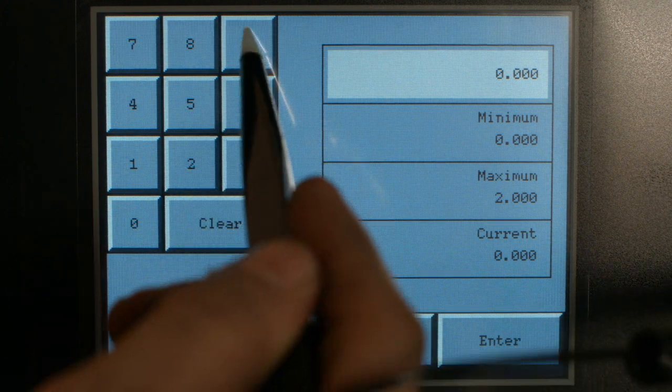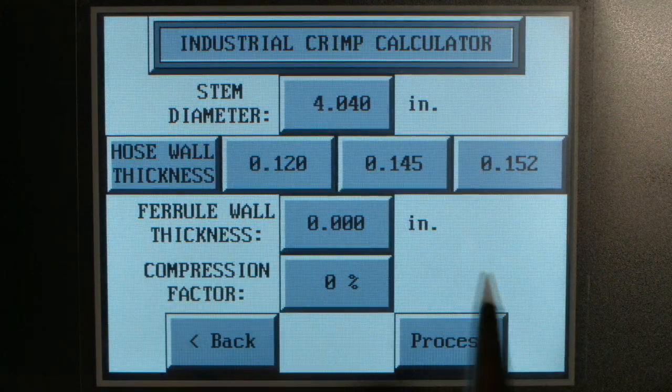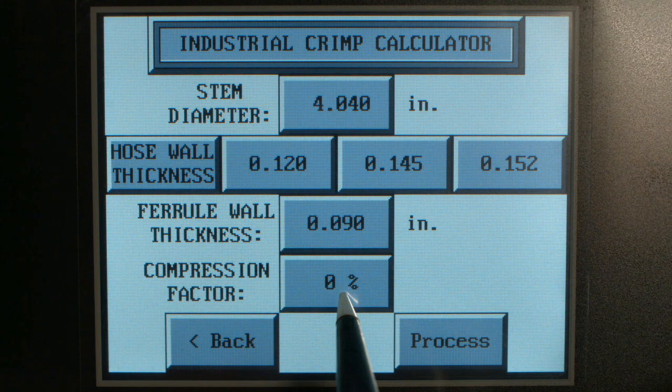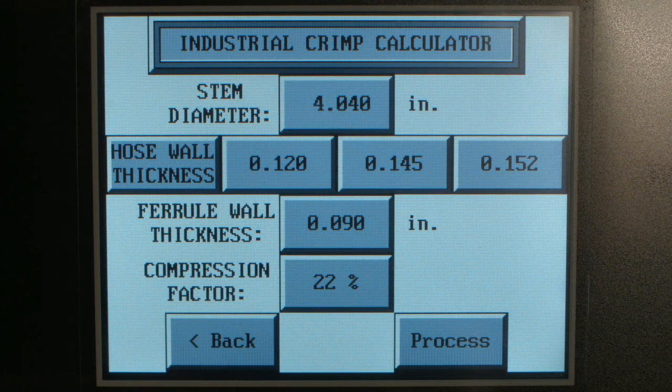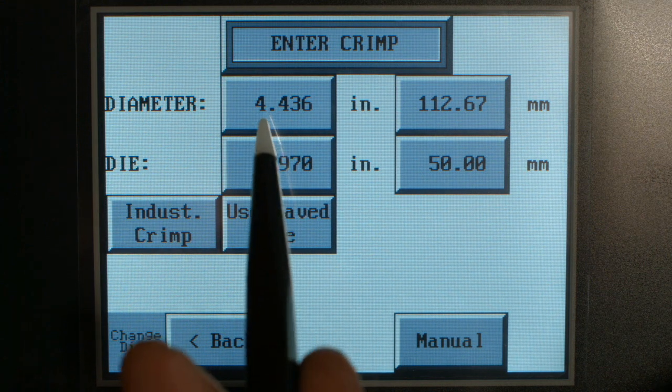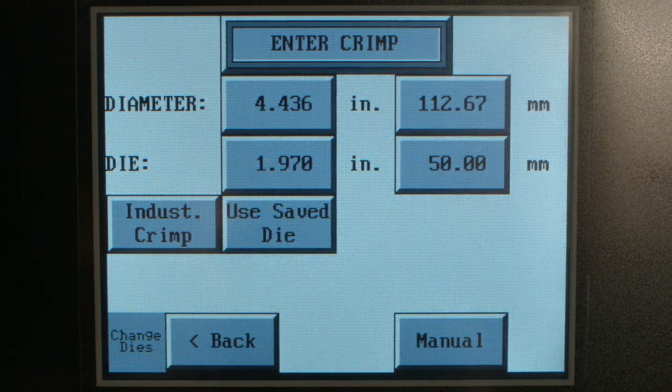Enter the ferrule wall thickness measurement and the compression factor. All industrial hoses have a 22% compression factor, unless it is a lay flat hose, in which case it has a 10% compression factor. Press the Process button to get the final crimp diameter in inches or millimeters. Select the proper die size closest to, but smaller, in order to make the crimp.